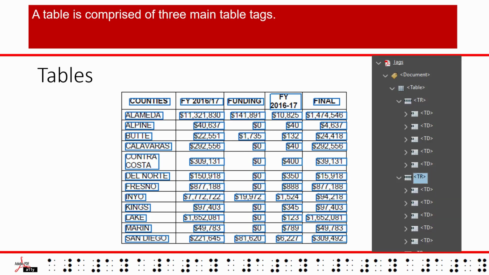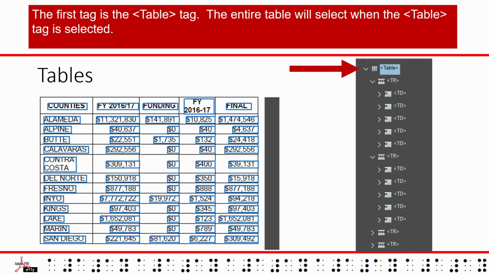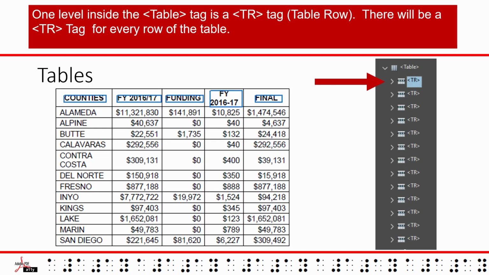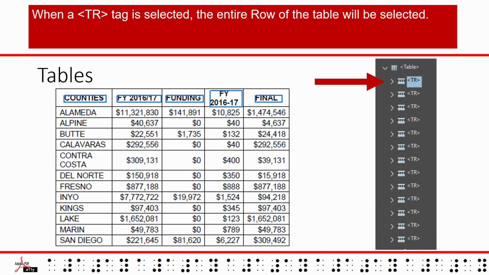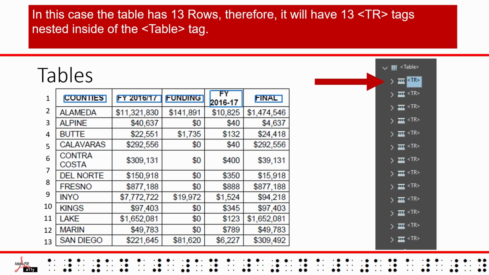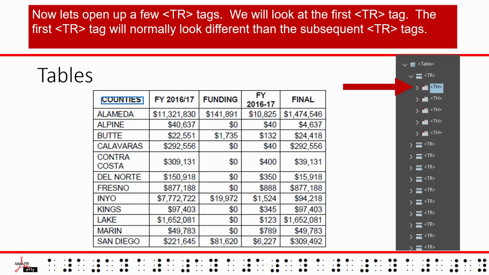A table is comprised of three main table tags. The first tag is the table tag. The entire table will select when the table tag is selected. One level inside the table tag is a TR tag, table row. There will be a TR tag for every row of the table. When a TR tag is selected, the entire row of the table will be selected. In this case, the table has 13 rows, therefore it will have 13 TR tags nested inside of the table tag.